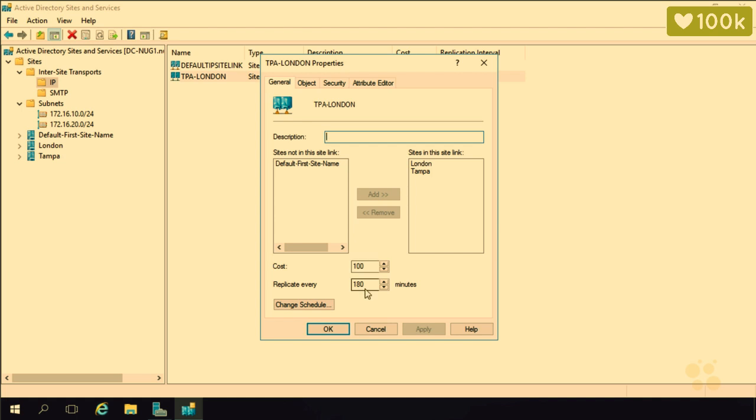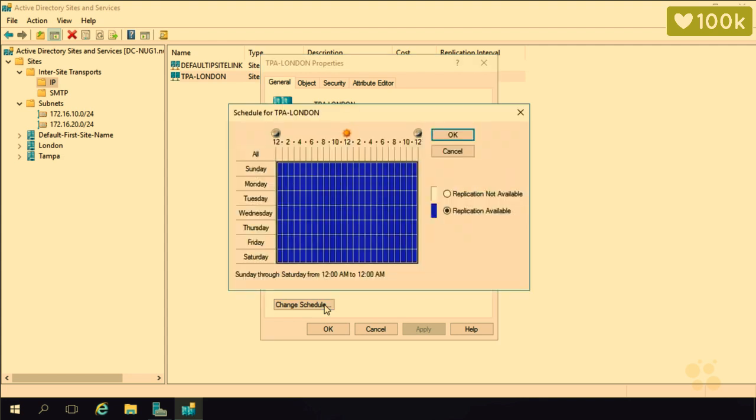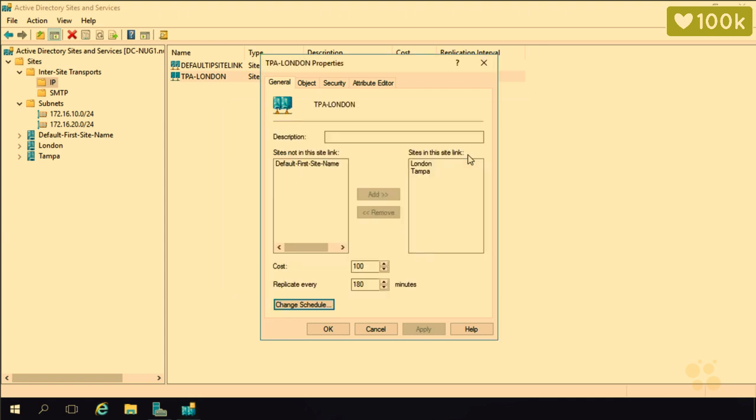Notice by default, replication will occur every 180 minutes, and you can even go in and manipulate the schedule. So perhaps during work hours, you don't want replication happening. So this is all fine granular controls that we can create for replication based on our wonderful IP site link.